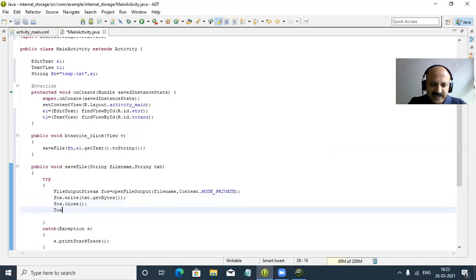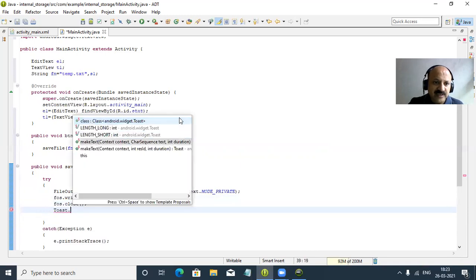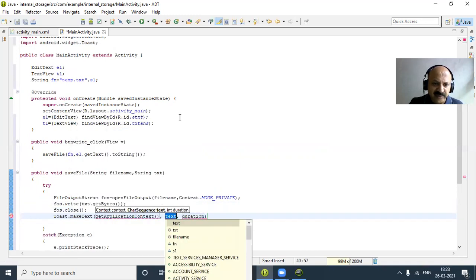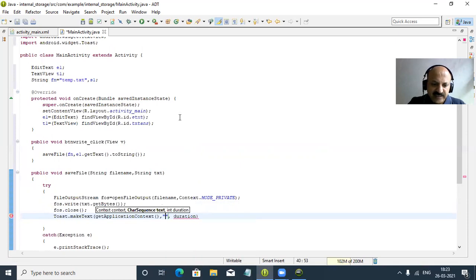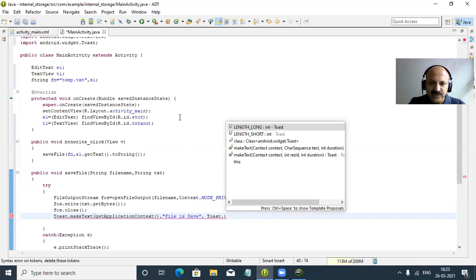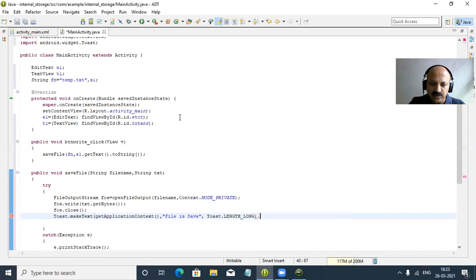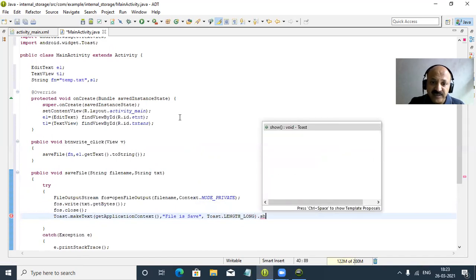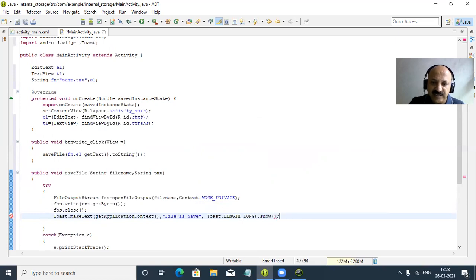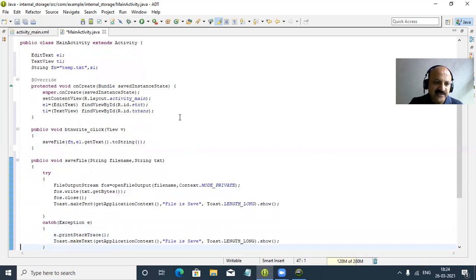And now we can use the Toast class to give some message. So getApplicationContext, and we can say the file is saved, or the file is written, and the duration. So Toast dot, yes, LENGTH_LONG or LENGTH_SHORT. Long is a constant member, public static final variable in uppercase, a member of the Toast class, and show. Then I copy this line: data is written, means file is written.